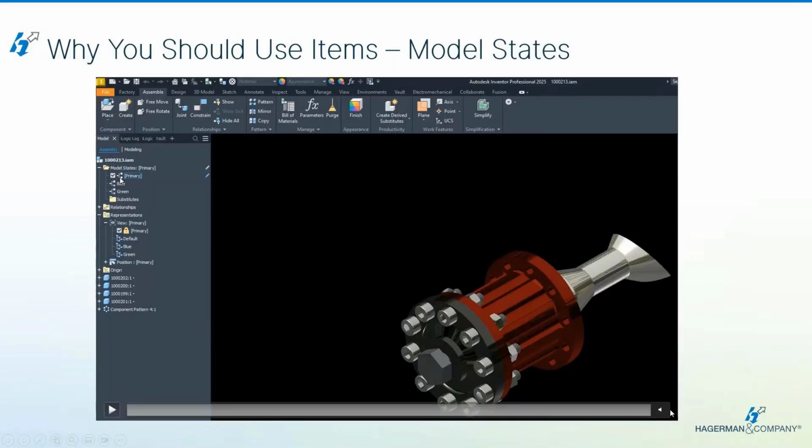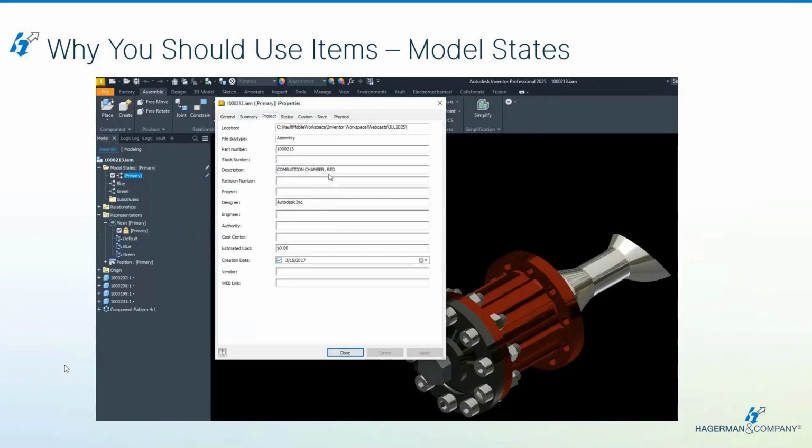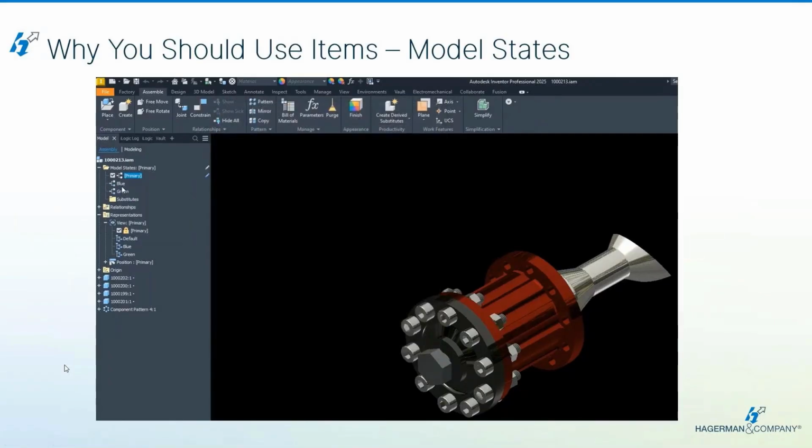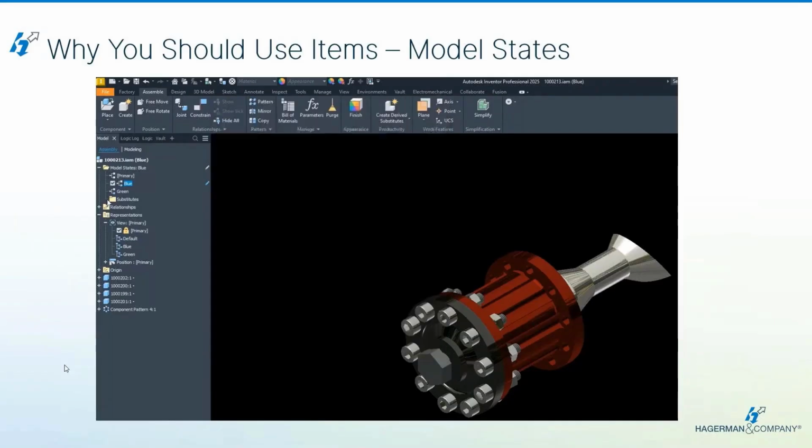So here's a typical example where we've got an assembly. This is our original assembly here, and we've got options for different paint colors, let's say. A great way to capture those variations or variants is using model states in Inventor. So our blue has a slightly different part number and a different description.